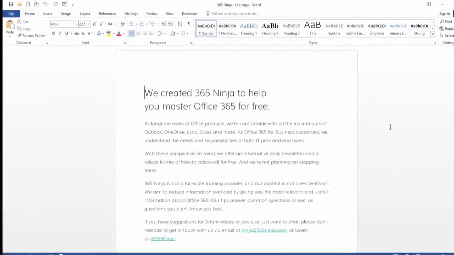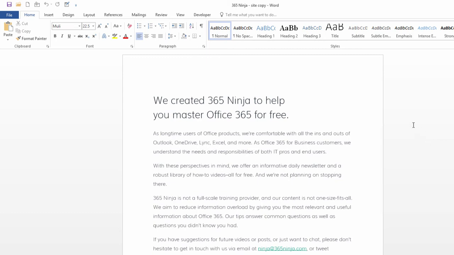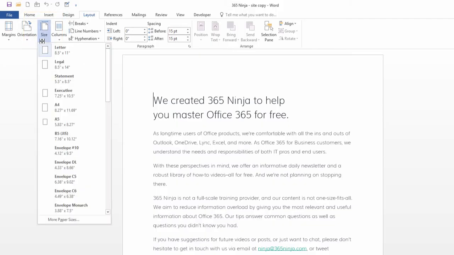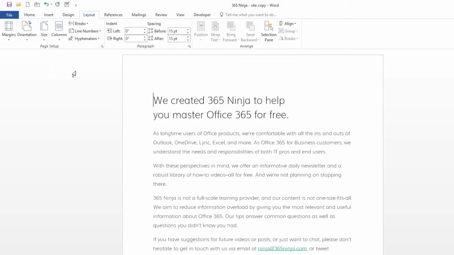So to change the paper size, go to Layout and click this Size button under the Page Setup section. You have a lot of pre-formatted options here. So let's say that I am using legal paper. I can easily just select this and my paper size actually changes here.